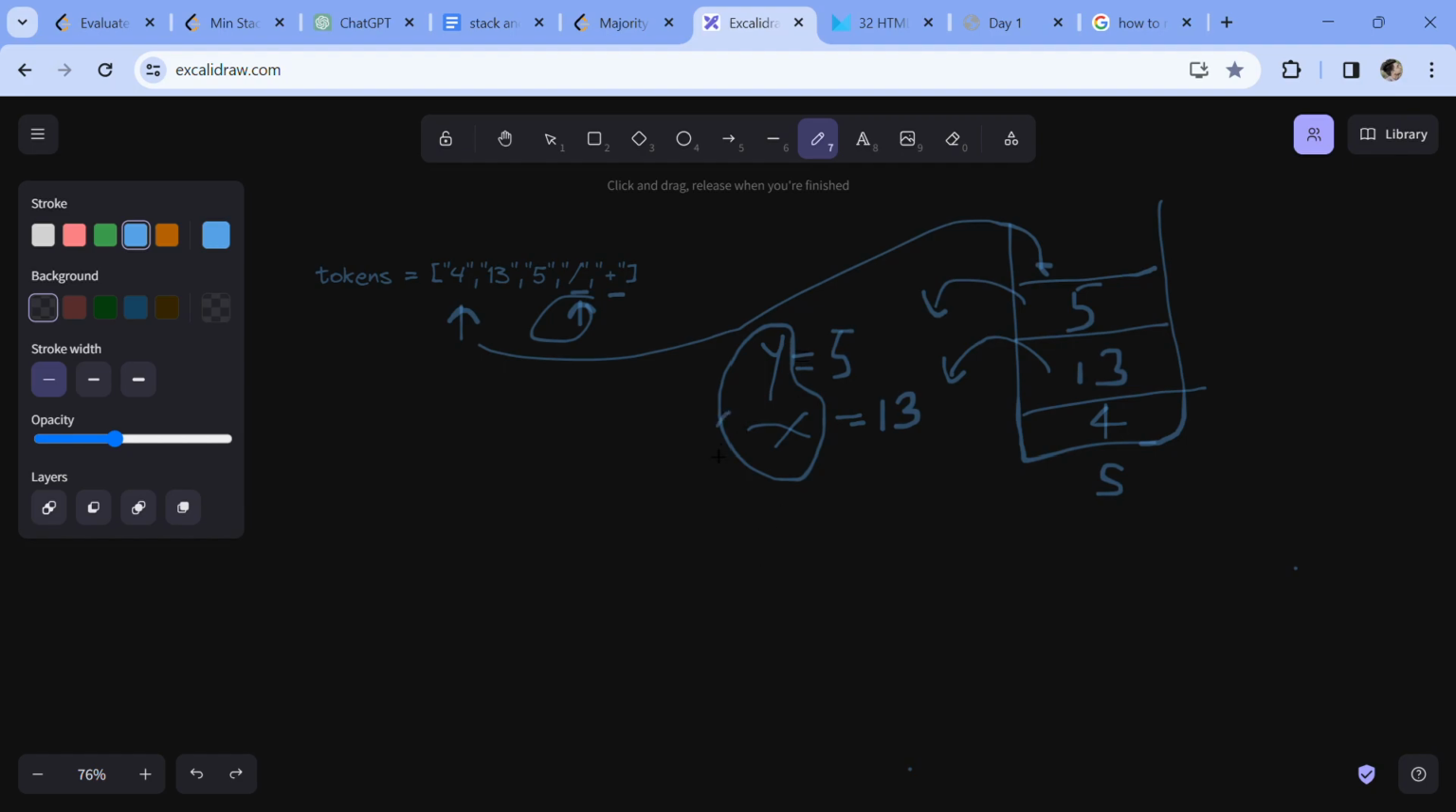So now if we have found the two operands, then we need to perform the task given by the operator. If the given operator is division, then we have to perform a division between them. For example, in this case x divided by y, that is 13 divided by 5, which is 2.